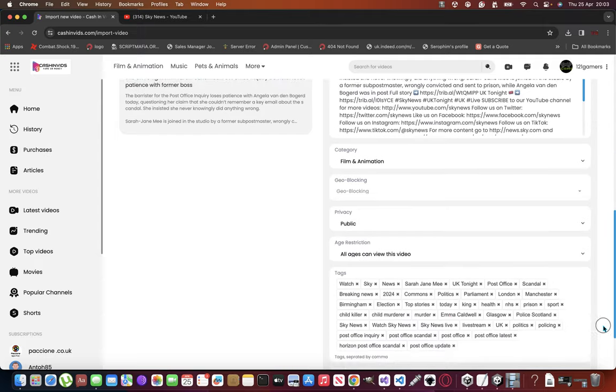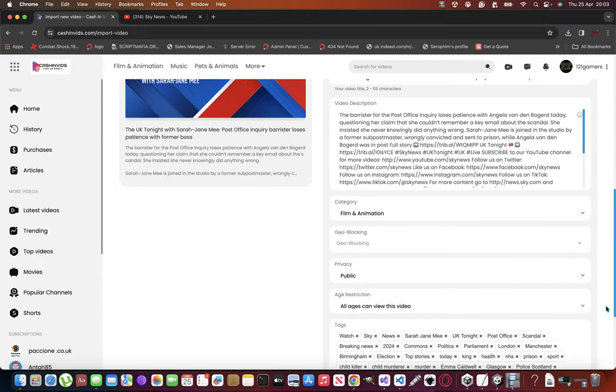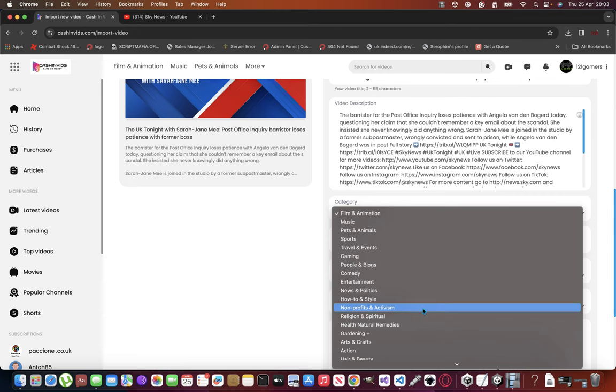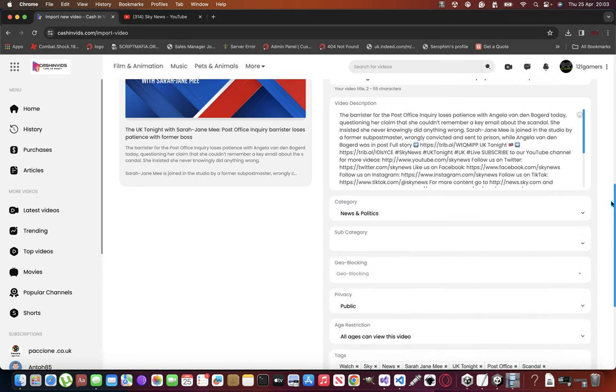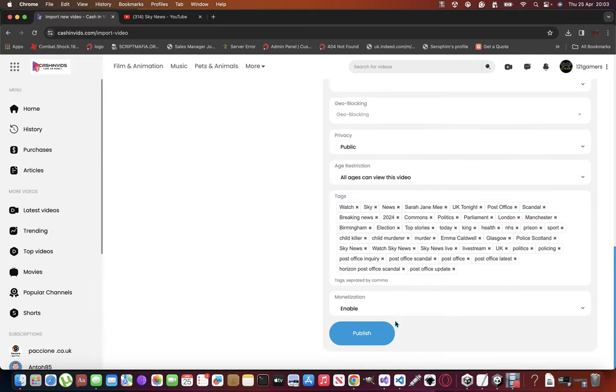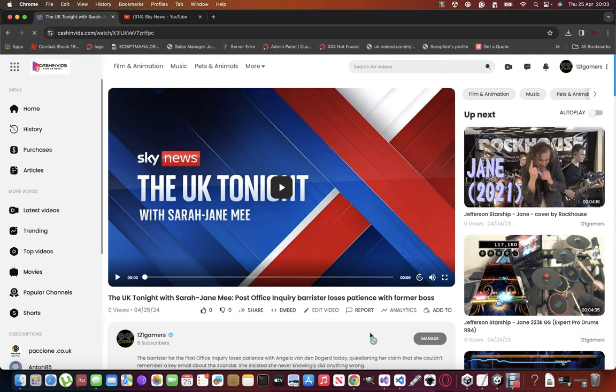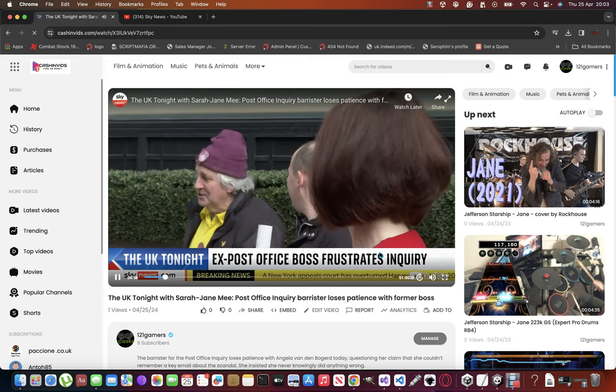It's already automatically filled in everything, so all you've got to do is change the category. So you'd put that as news, wouldn't you? So let's say news and politics, and scroll down and publish. And as you see, it'll play on its own in a sec. Should do. There you go.